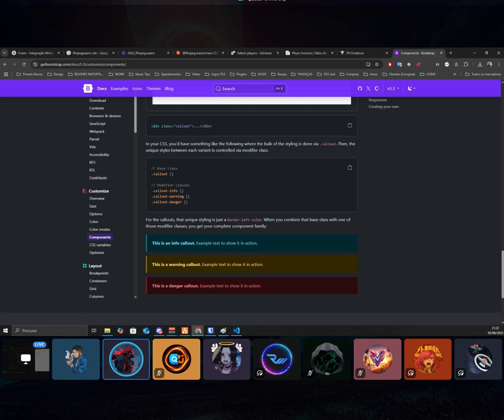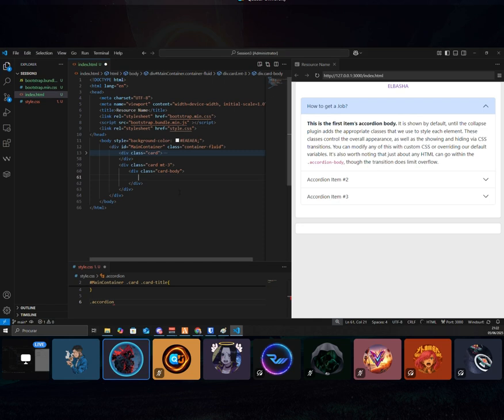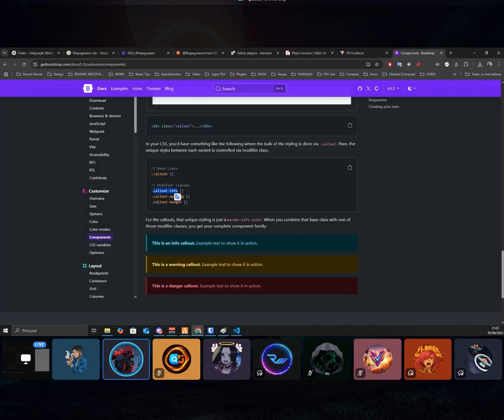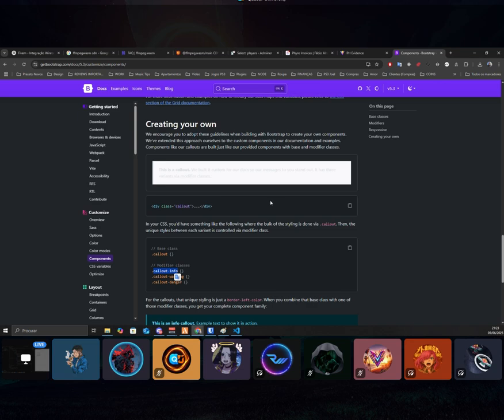Let me just do what they did over here. They have this card, which is called callout, and you go div class callout. Let's write something inside. Lorem ipsum dolor. Each class has its own design, right? Callout info. It's not changing for some reason. It should be. Sorry, it's my bad.